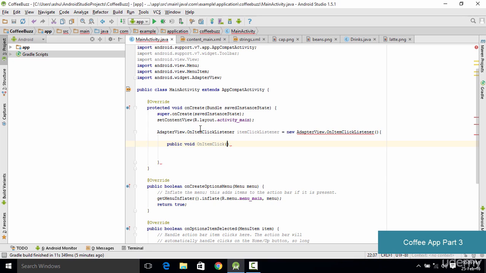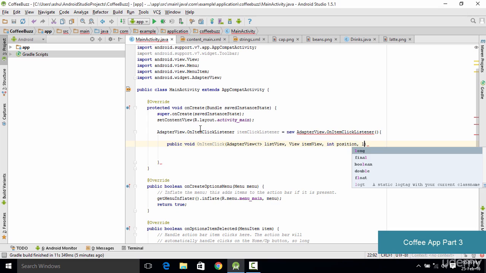So the first thing is going to be the AdapterView. So we type AdapterView, then inside these brackets we specify a question mark, then we type listView, then give a comma, again type a View, itemView, then we specify the position. So we type int position, and finally we pass in the ID. So we type long id.